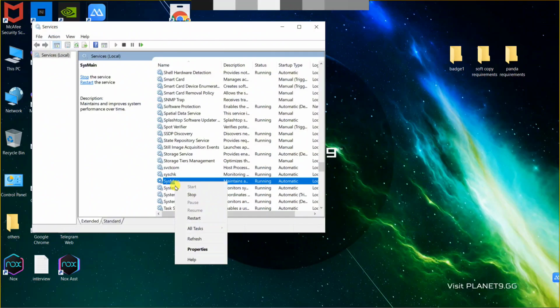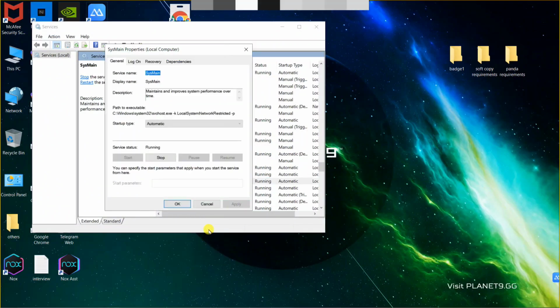In here, go ahead and click on the Properties button, and under the Properties page, set Startup Type to Disabled, click on the Stop button under Service Status, and click on Apply.